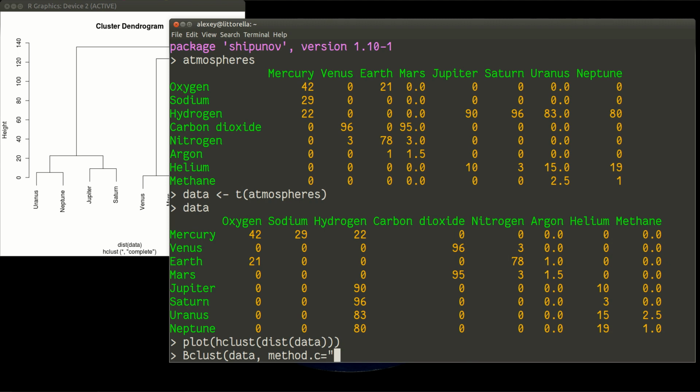Equal to complete, which is default for function hclast. And results I would like to save in the object data bb, for example. So now the function will shuffle the data, will shuffle columns of data multiple times, register result and compare it with initial clustering.